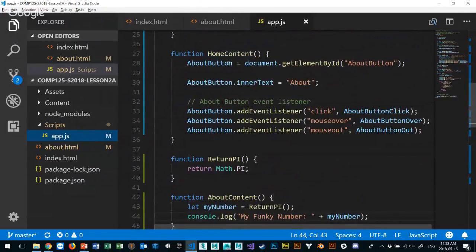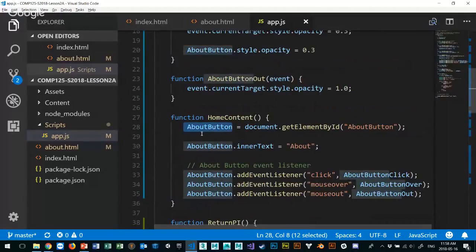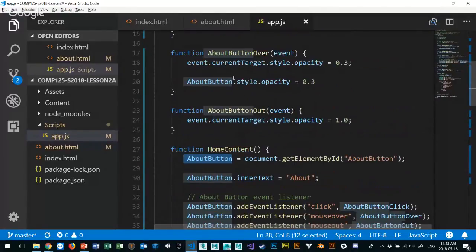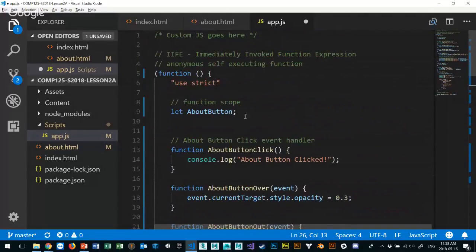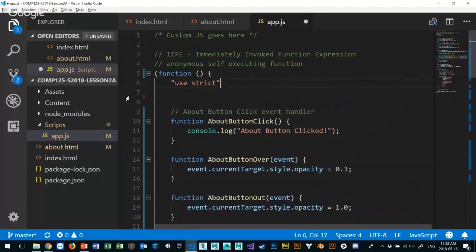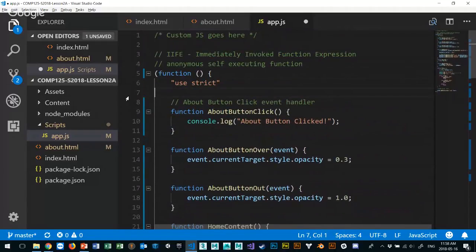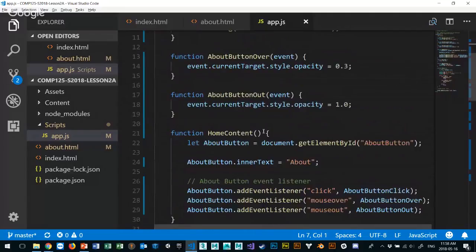Now, we also did a couple things here. In my home content, I actually created this about thing. And I'm going to clean this up, so that we have consistency with what I've been doing. So I'm going to put this let statement here. I'm going to clean up this global scope function. I want to clean this up because we don't want that happening unless we need to. We don't need to do it right now.